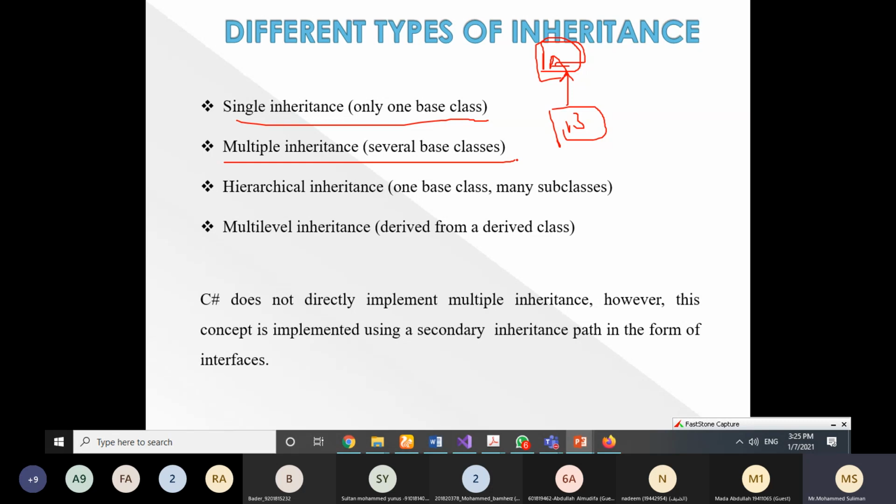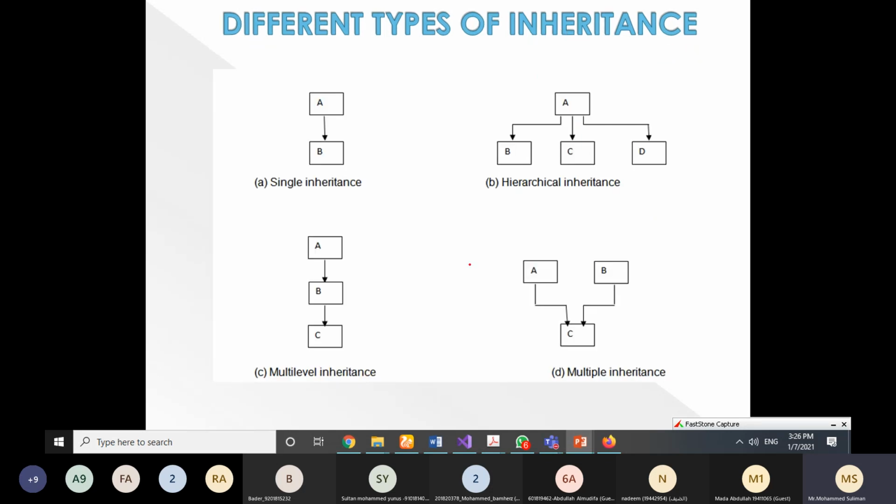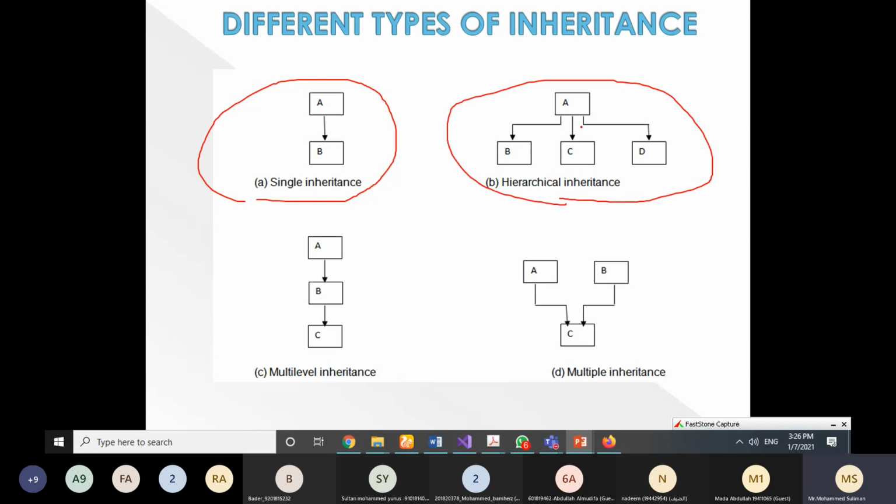Then we have multiple inheritance, several base classes. In the sense, we have more than one superclass or base class. Hierarchical inheritance, many subclasses. Multi-level inheritance, derived from the derived classes, which is B is derived from A, then we have a C which is derived from B. This is multi-level inheritance. You can see here, this is single inheritance. This is hierarchical inheritance, in the sense one base class, many subclasses. This is multi-level inheritance, in the sense we have a derived class which is also derived from another derived class.